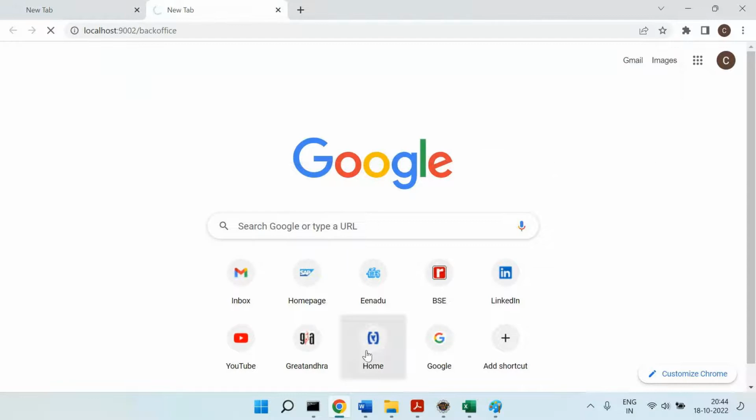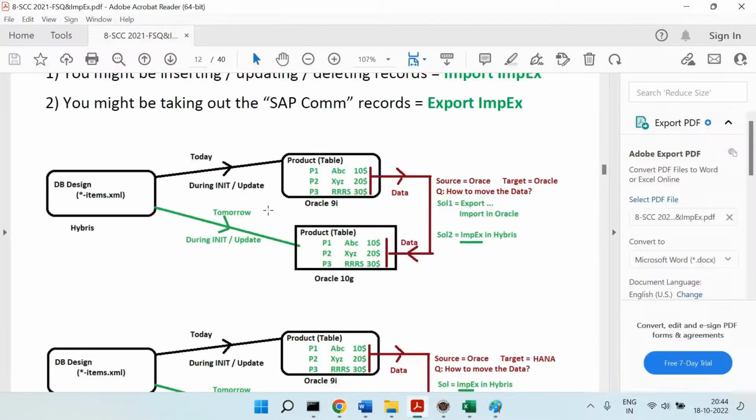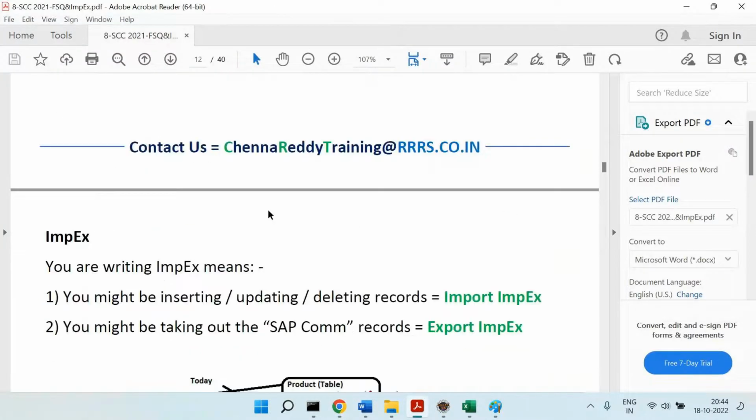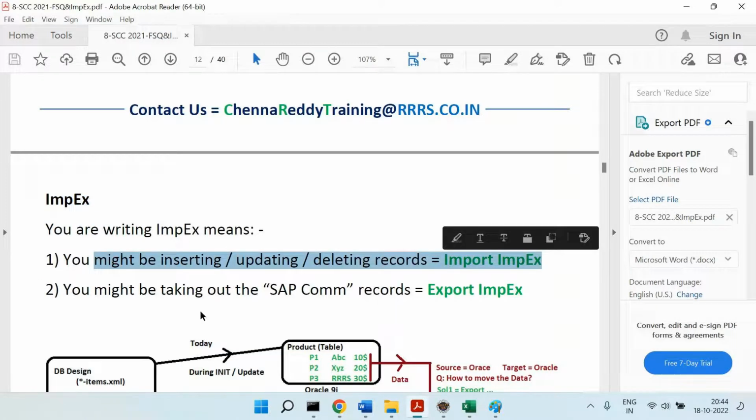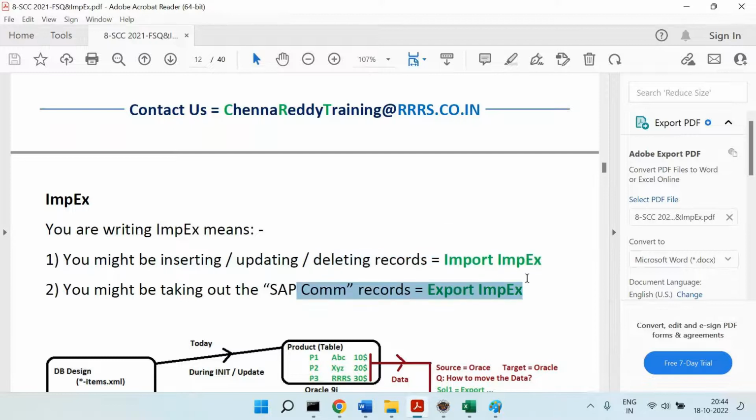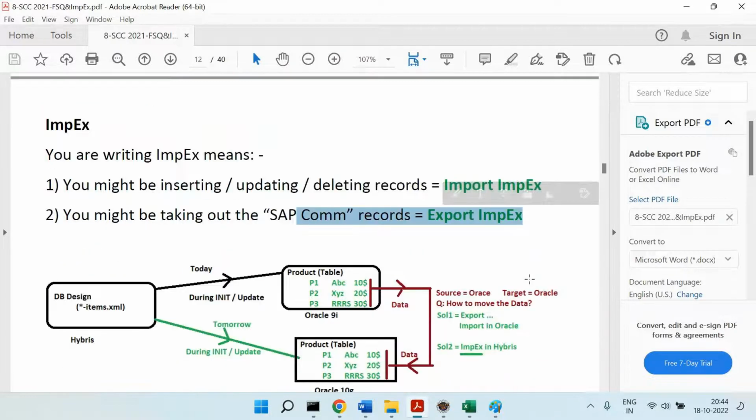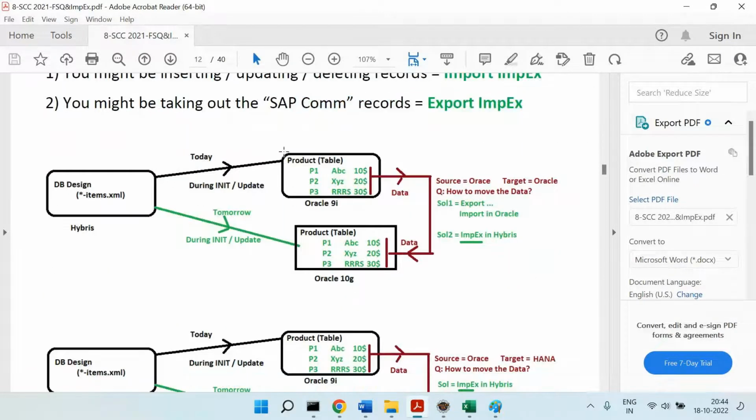Okay, if not, I will take the diagram quickly and explain. Please remember this here. We are discussing the ImpEx. By using ImpEx, you can import the data or you can export the data. Importing the data is nothing but import ImpEx. Exporting the data is nothing but export ImpEx. And this diagram I already explained during the data modeling.